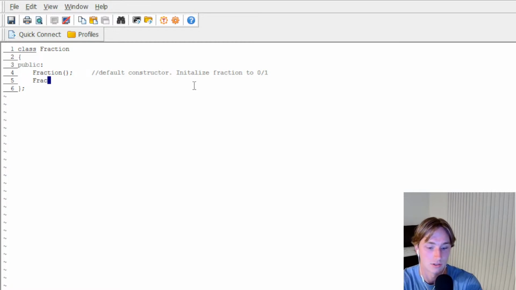Then we're going to have another constructor, with one parameter or two parameters. So int n for numerator, int d for denominator, and we never want the denominator to be 0. So add a default value. If they don't add it, it's going to be 1. So it'll default to 1 if they don't add this parameter. But they have to add one parameter to call this function. So this is going to be the constructor with one parameter.